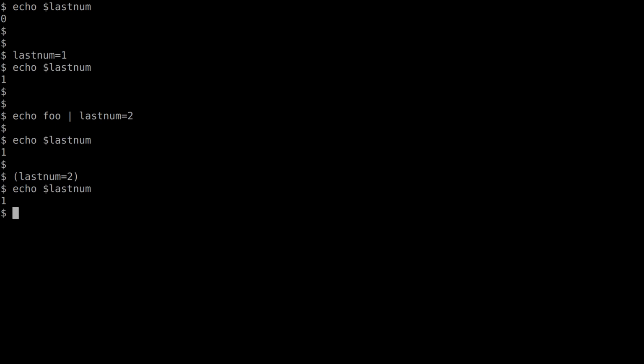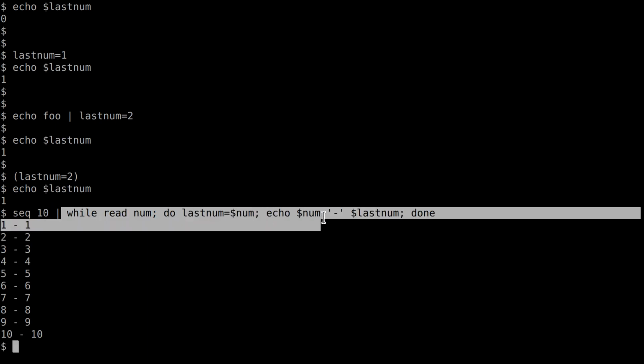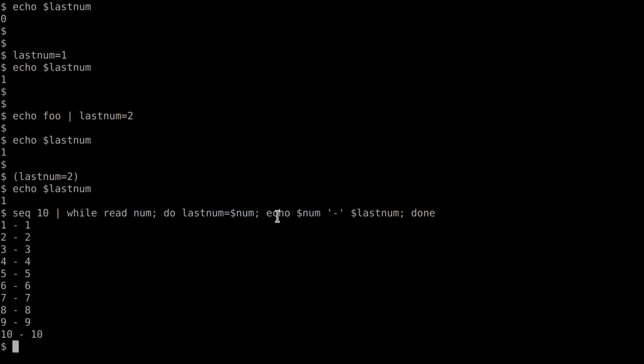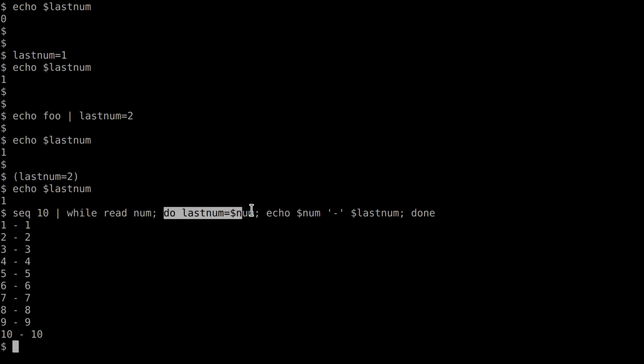So there you go. Pipelines run in subshells. So if you see anything that looks a little bit like this in a shell script, where you're piping to a while read loop, and you're wondering why variables that you're setting are not persisting beyond the loop, this is why. It's not that the body of a while loop happens in a subshell. That's an oversimplification, because the body of a while loop only happens in a subshell if it's in a pipeline.